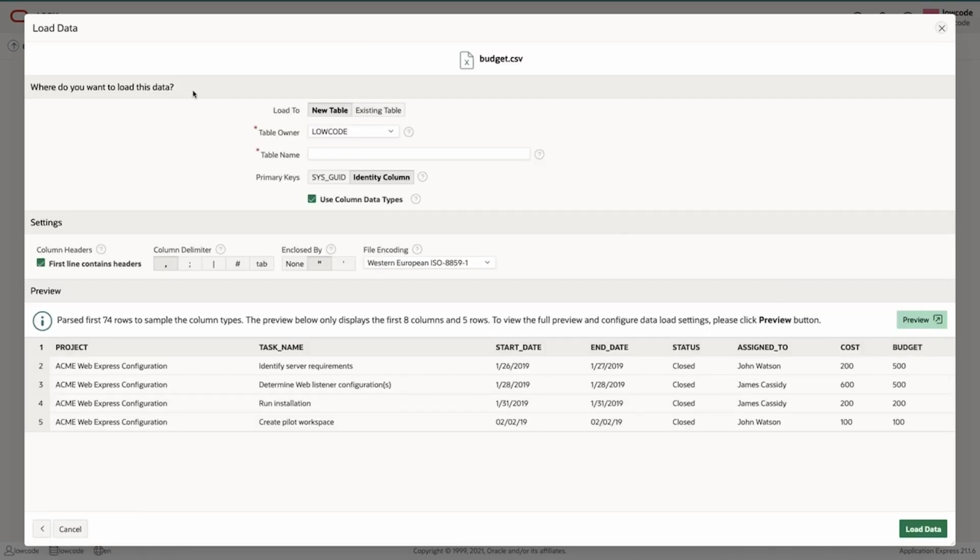Now it asks us, where do you want to load this data? In my case, I'm going to choose to a new table. If you have an existing table, you could go ahead and click on the Existing Table tab, and you can choose the table name that you want to load it to. In this case, I will call it Demo App from File Table.